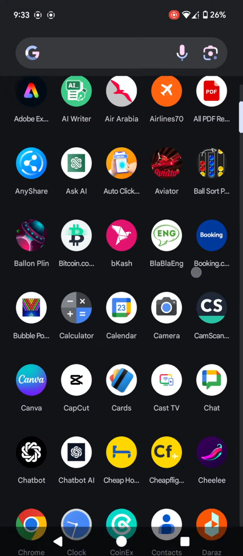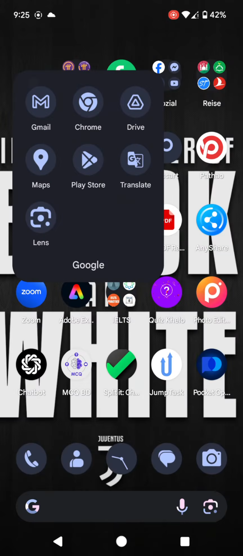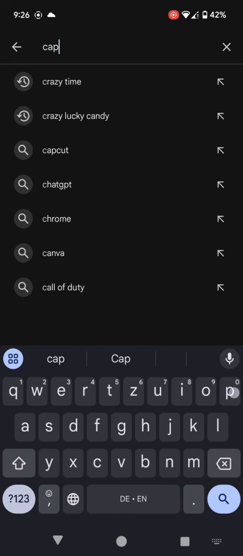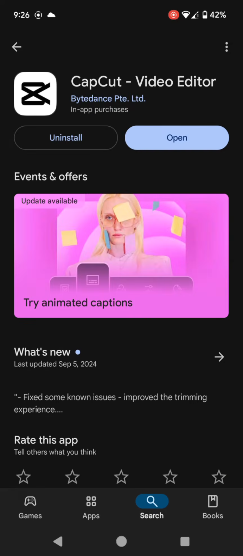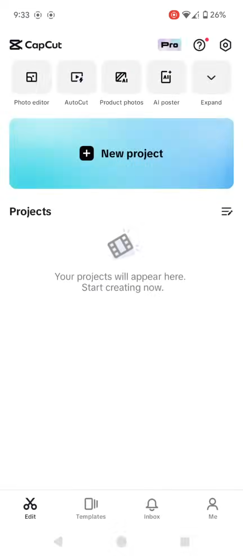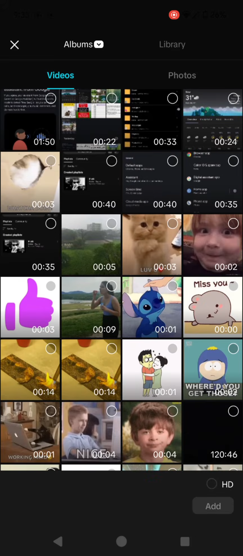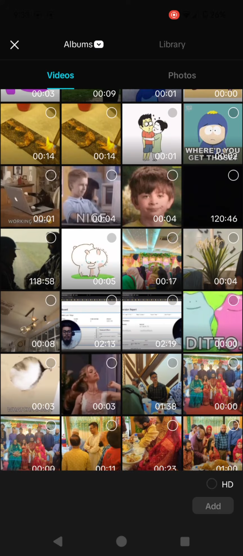Step 1. Go to Google Play Store and search for CapCut. Download and install the app on your Android device. I have already installed the app. Step 2. Open CapCut, tap the new project and select the video you want to edit from your gallery.